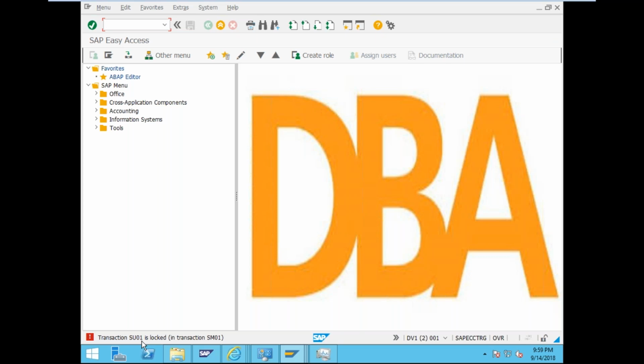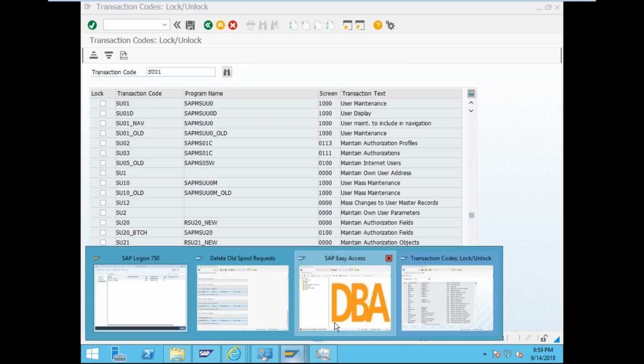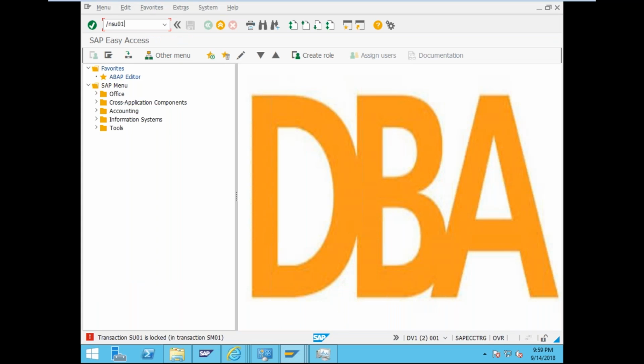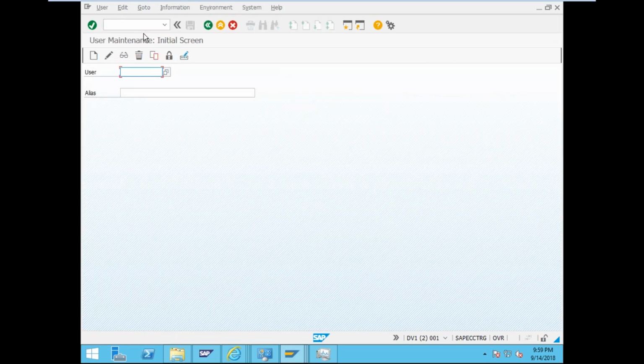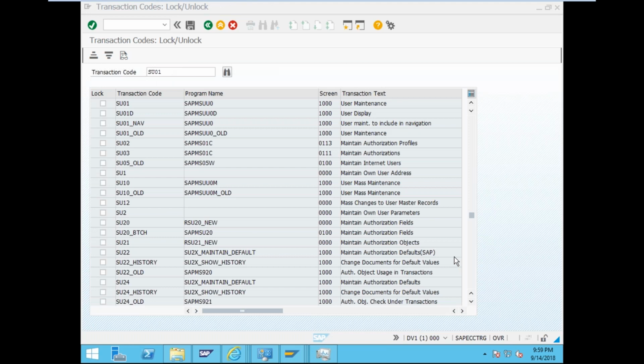Again, how to unlock? Go for SM01, unlock it. Sorry, SM01. Unlock is okay. Yeah, unlock is done. Okay, this is for normal locks.